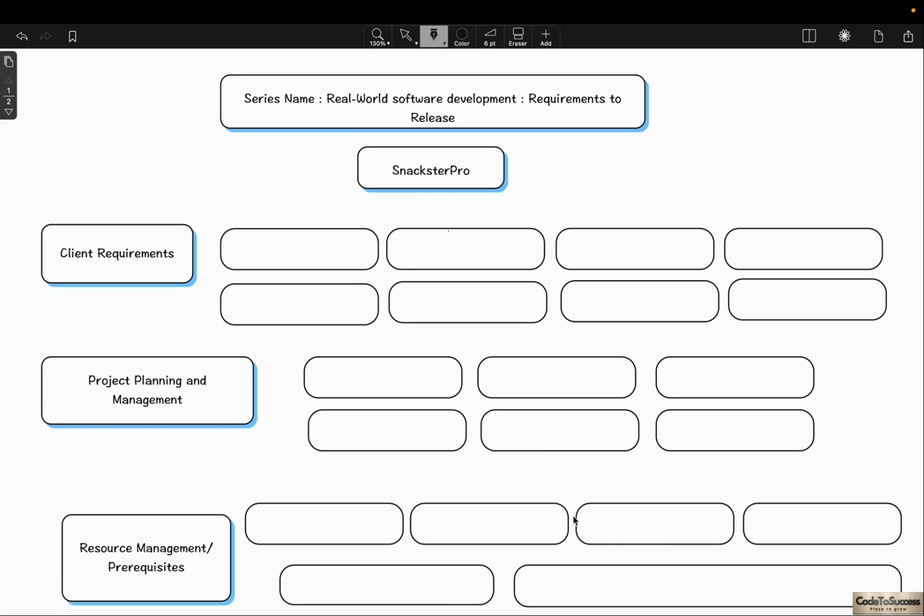So the first is the client requirement. Let's think of a very real world software. Let's say a client came into our industry and we have to gather requirements from him, and then we will build whatever application he wants. Let's say the client says that he wants a food ordering app. So let's write that: the client wants a food ordering application.